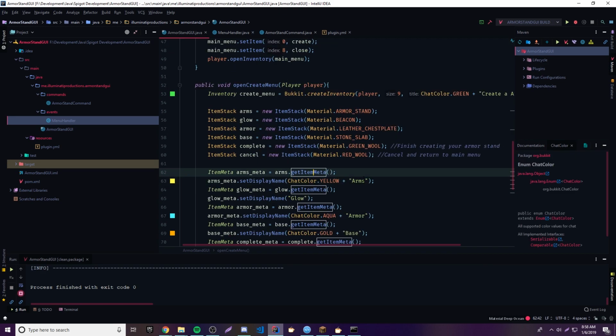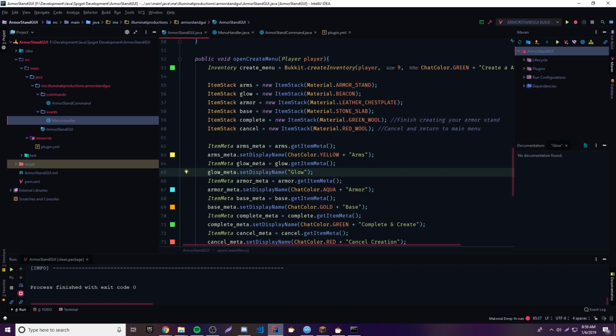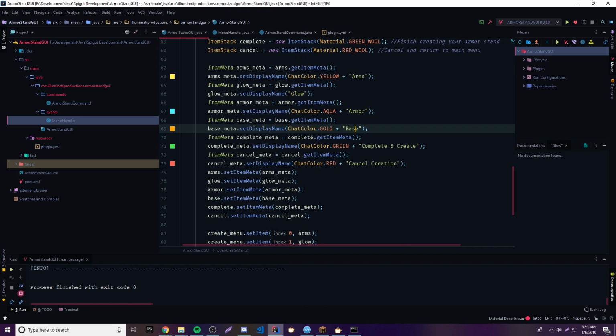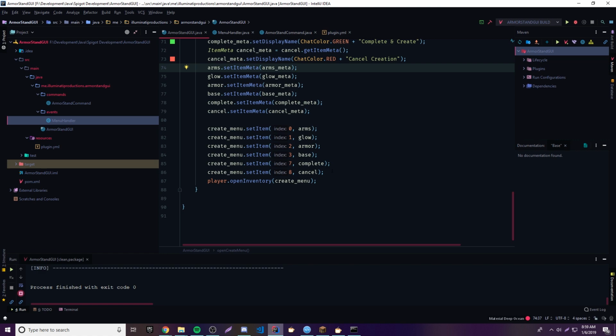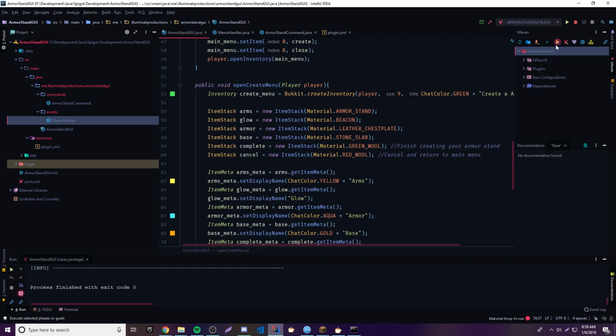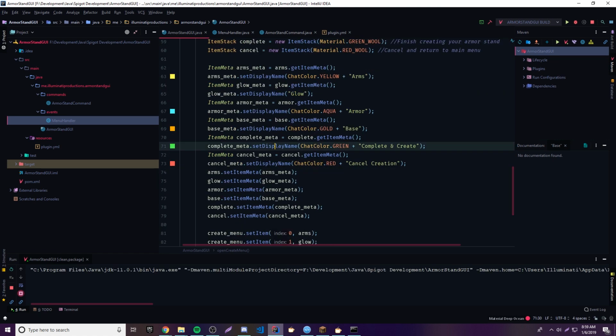So for the arms one, we set it to have the yellow title of arms. Then for glow, we have a white title, so just default, it says glow. And then for armor, and then base. And then for the last 2, we have complete and create, and then cancel creation. So that will be our options for those 2 things. So let's go ahead and test out these metadatas that we just added here.